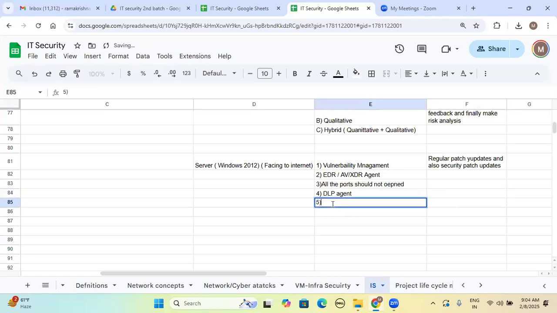Next one. Saujanya. Yes, sir. Next, what is the security control we have to implement, which, if you don't implement, will cause risk? File integrity monitoring. If you don't implement file integrity monitoring, what will happen?